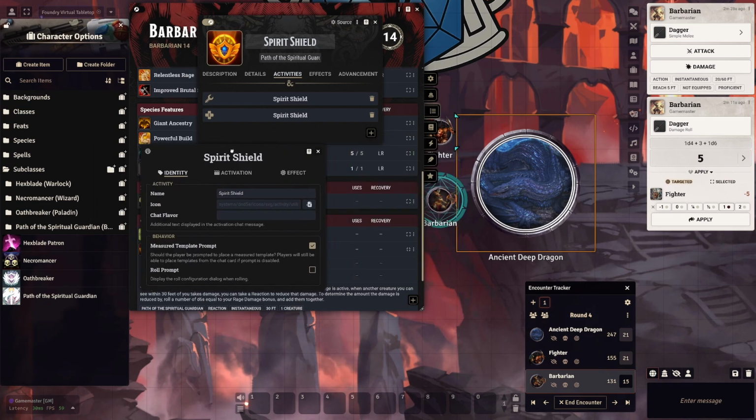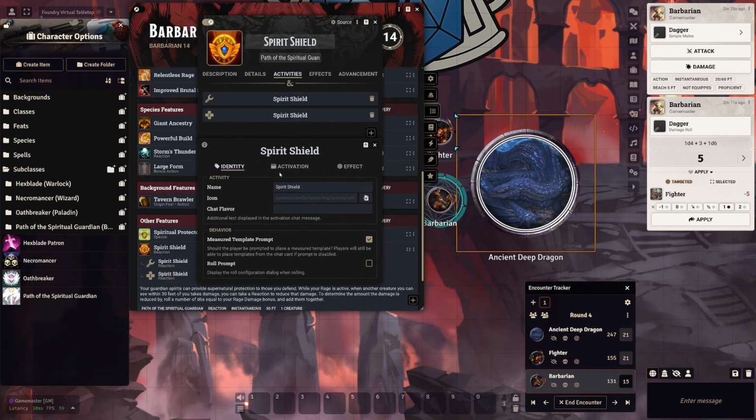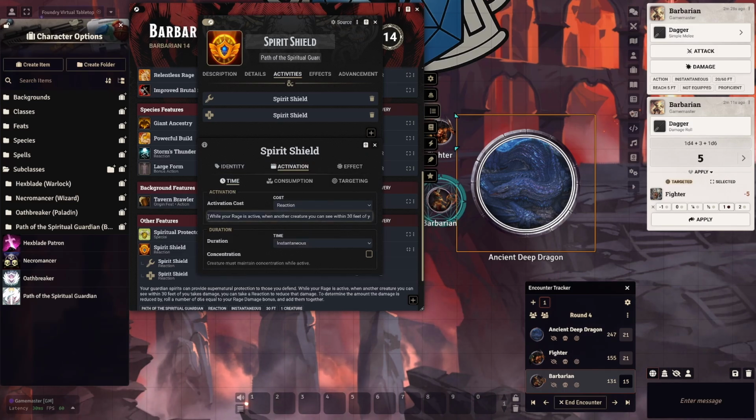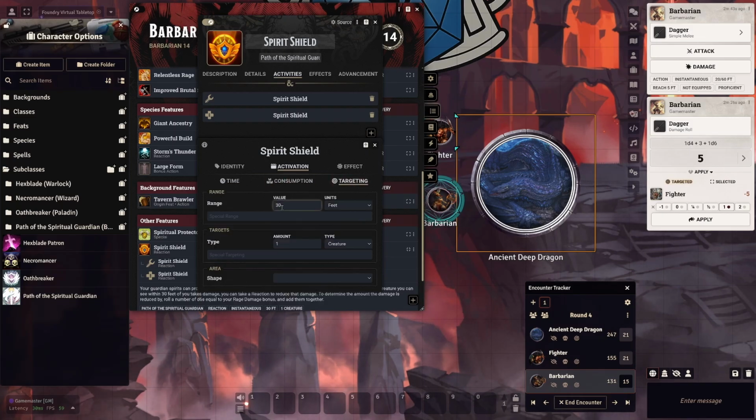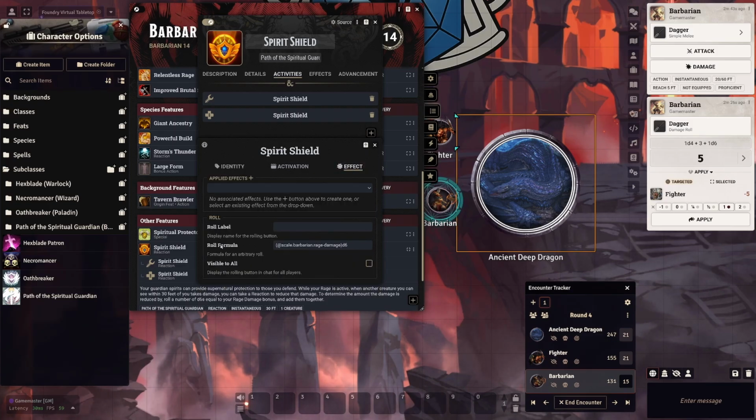So for instance, I set this up as a use activity. Its activation is a reaction, and then I just put in there what the reaction is. There's no consumption. The target is a creature up to 30 feet. And the effect, if you see here, is just a roll formula. I just want a roll formula to pop up in the chat card when the barbarian uses this feature.